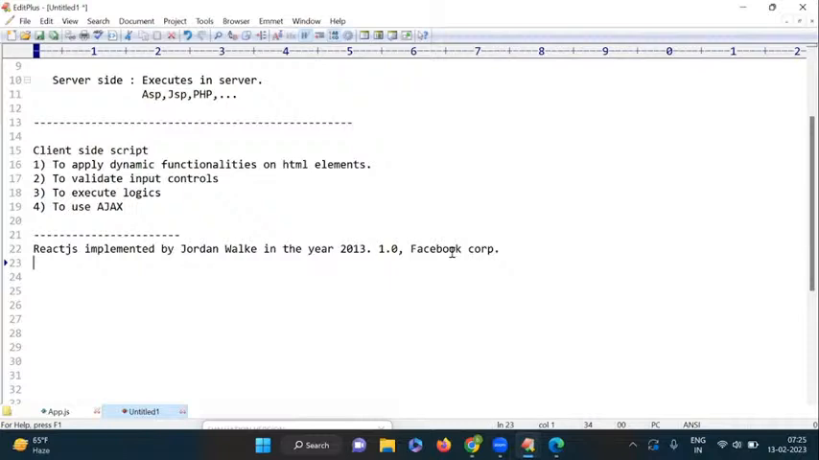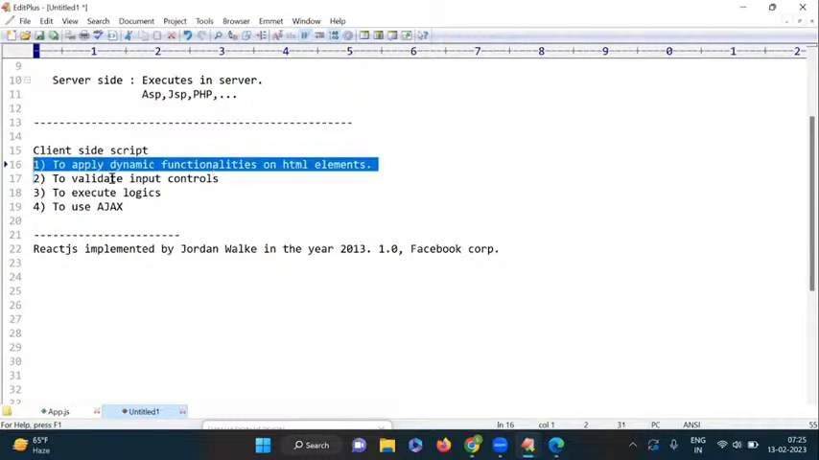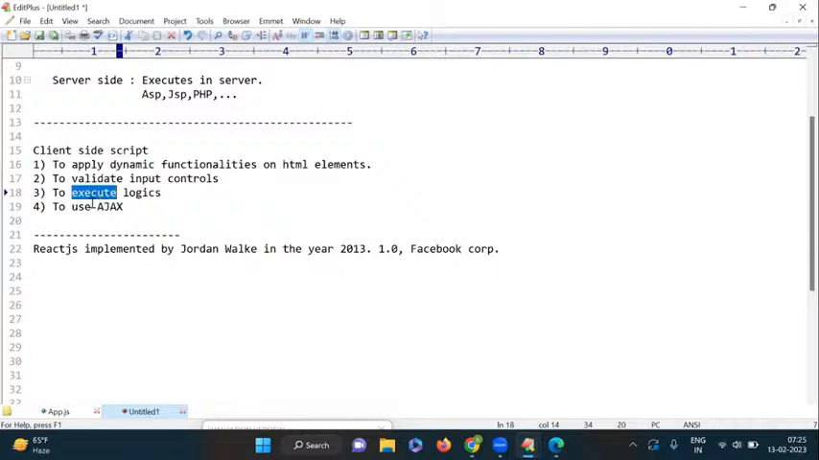React.js is an open source client-side script, and we use client-side scripts to apply dynamic functionalities to HTML controls, to validate the input controls, to execute some logic, and to use Ajax. So in these areas we are using client-side scripts. Now, what are the advantages? What are the features of React.js? We are discussing the features now. Before that, any questions or doubts you have, you can ask me now.